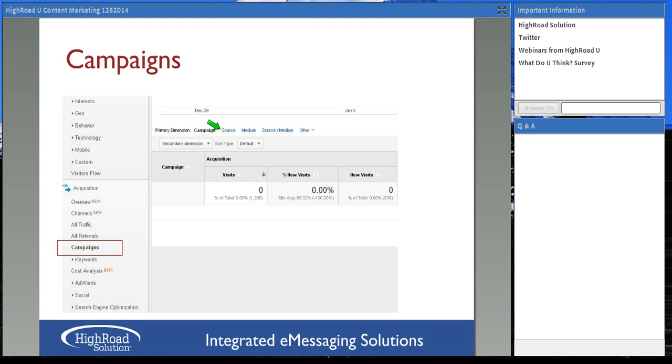Source and medium is where you would see the email traffic. So you go there, click on medium, and that will allow you to see all of the email traffic that is within your website. So I think that's a pretty good tool, and that's kind of that bridge that I'm talking about that allows you to see what people are doing once they leave your emails.